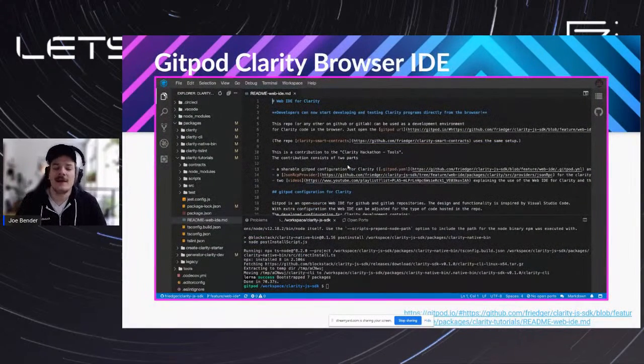Gitpod Clarity Browser IDE. Much like Clarity Tools, this is an in-browser Clarity text editor. But this one is much more fully fledged. This is basically VS Code in the browser. Frieger also set this up. This is a Gitpod. It's kind of just an in-browser IDE, but it allows you to configure all those dependencies and libraries that you need and special externalities you've got to download. So if maybe you don't have a great computer, you don't want to download VS Code, this is a great way to tinker straight from the browser.